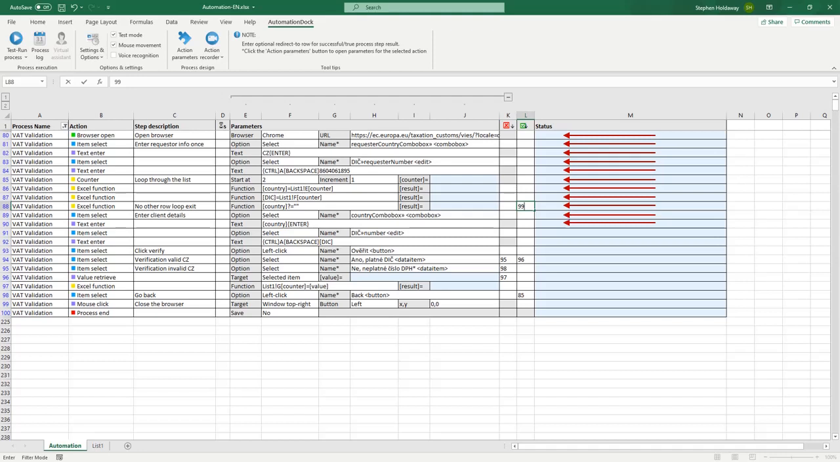We then wrote the country to the combo box and pressed enter. Then we selected the DIC number field on the web page. We cleared the field of any existing data and wrote the value from our DIC variable. After entering all data onto the web page, we clicked the Verify button. We then tried to read the success message. If it existed, then it jumped to row 96, and if the message didn't exist, then it went to row 95. On the next row, it did the same thing, but looking for the unsuccessful message, and if it didn't exist, it jumped to row 98.